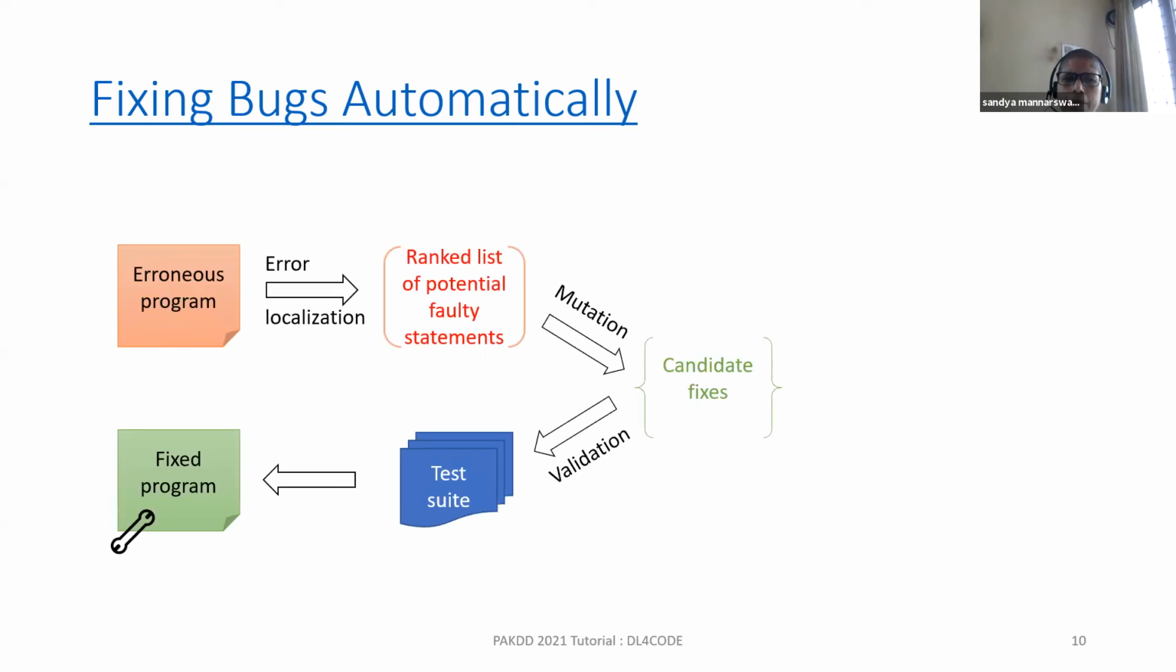So if you think about it, this is the flow that would happen if you want to build a system which can fix bugs automatically. You start with an erroneous program. Then you have a DL model which does debugging, which identifies the errors or buggy statement.